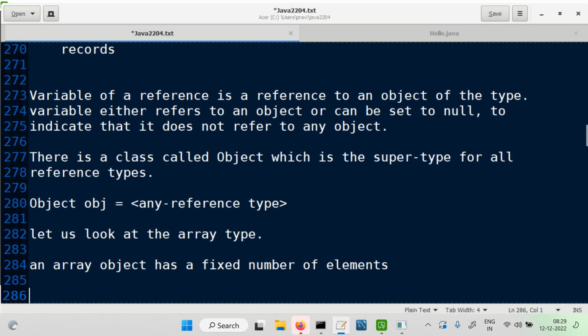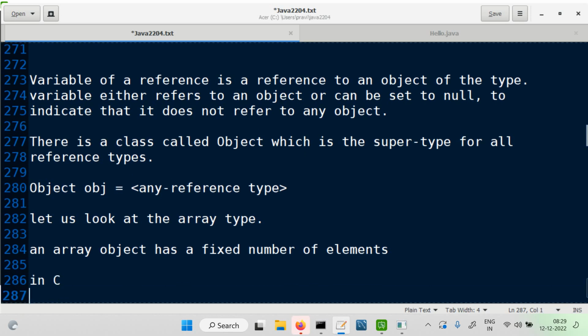How do we declare an array type in C? How do we create an array, rather? int a, like this, right? You'll have to specify the size. That's how you do it in the C language.